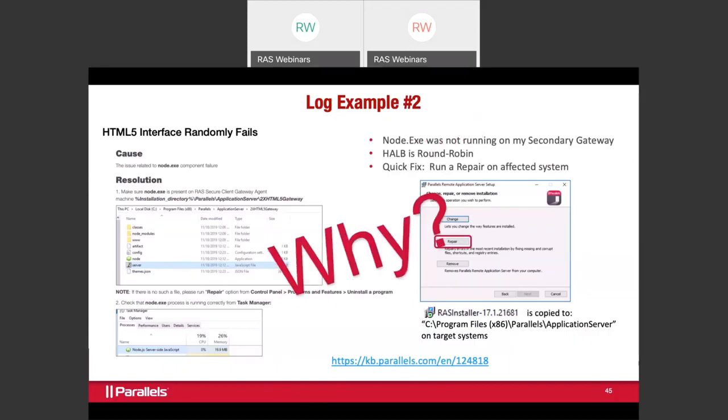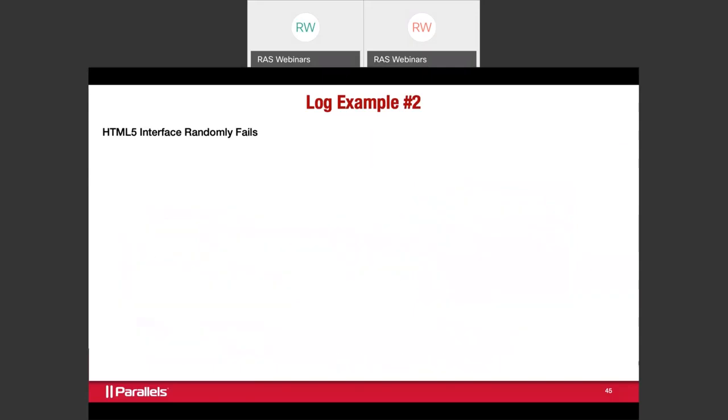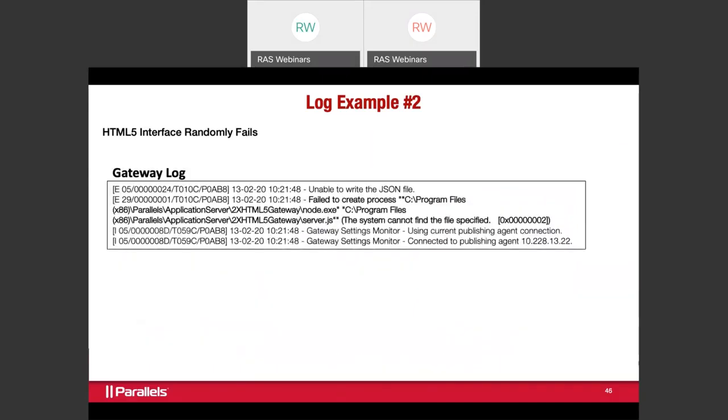Okay, so that worked, but what the heck happened, right? Why did that fail? What was going on? So maybe if I went into the logs, I could get a little bit more information about what was happening there. So let's go to the logs, right? We've got the HTML5 interface randomly failing. Well, maybe it's the gateway, so a good place to start would be the gateway log.